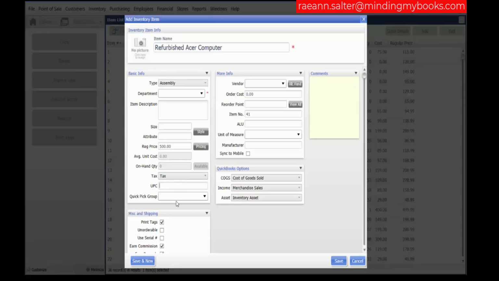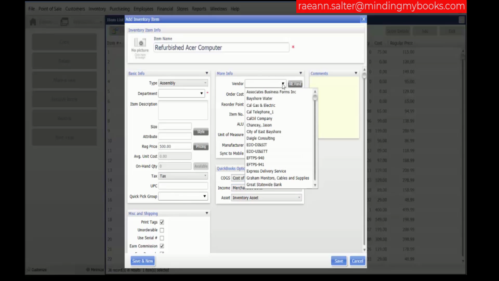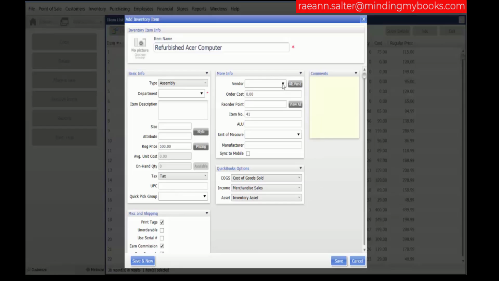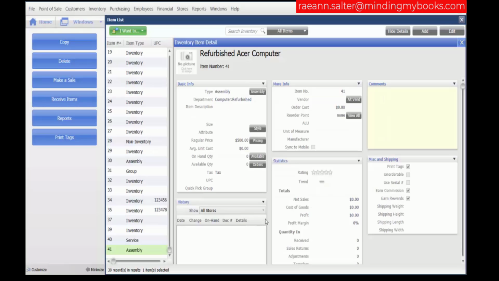You can enter the UPC, or if it's going to be entered with a quick pick group, you can enter the vendor. Since we're creating the item on our own, we are the vendor. Once you're finished entering all the information in any of the other fields that you want, click Save. Now that we've defined the assembled item, the next video will show you how to build assemblies.